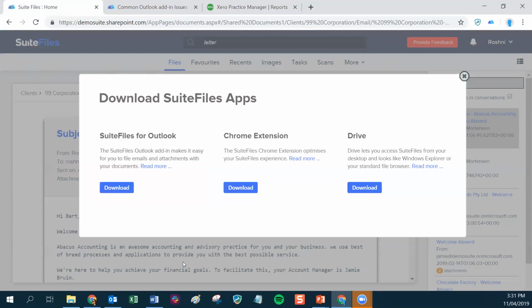Bronwyn has asked, when printing with SuitePrint, does the file save as a PDF or an HTML? It will save the file as a PDF.